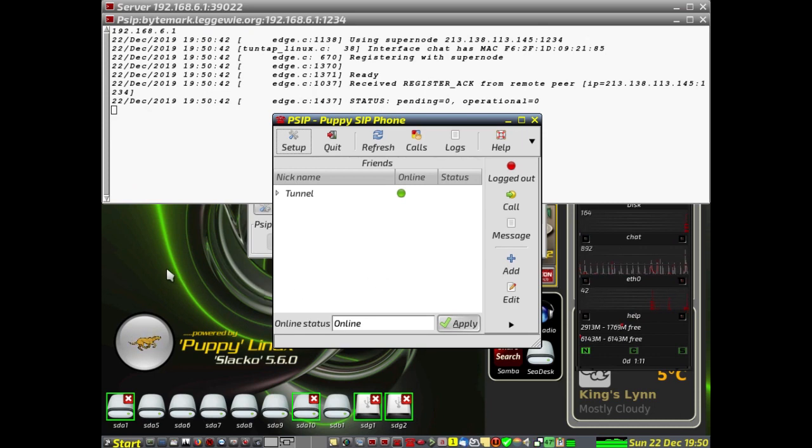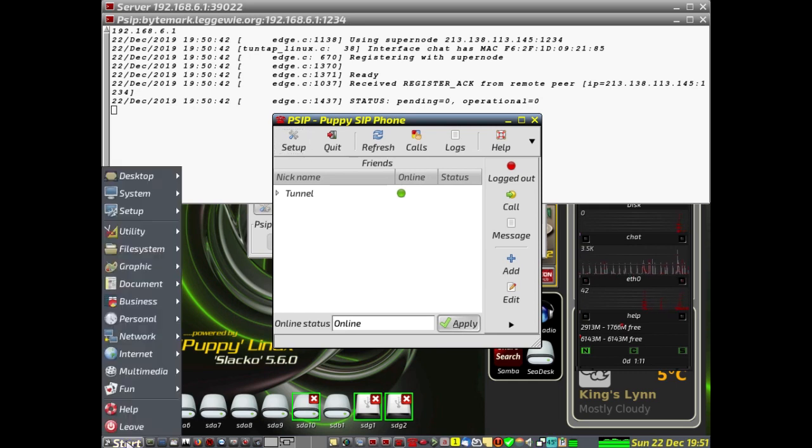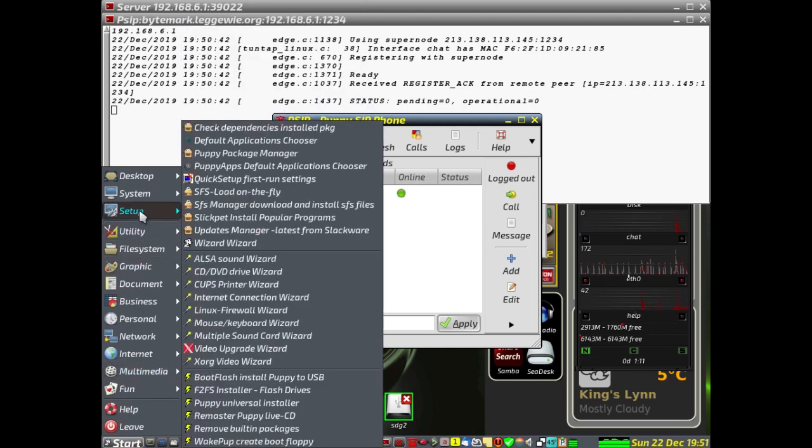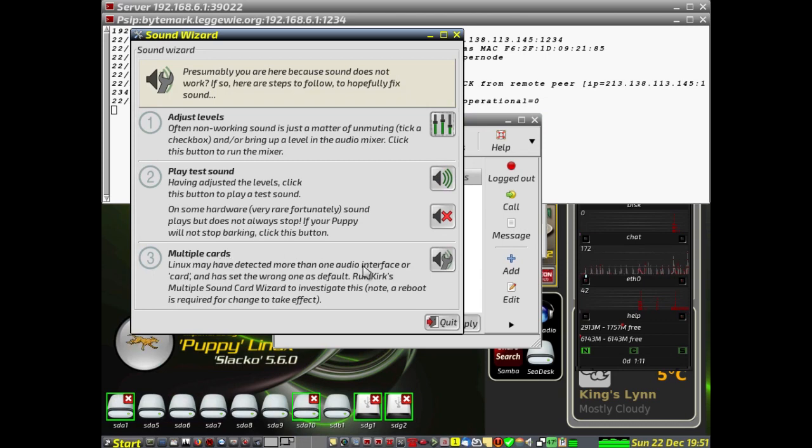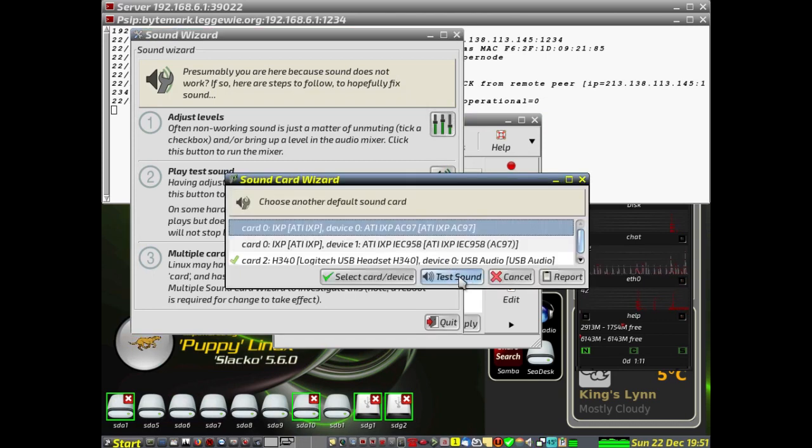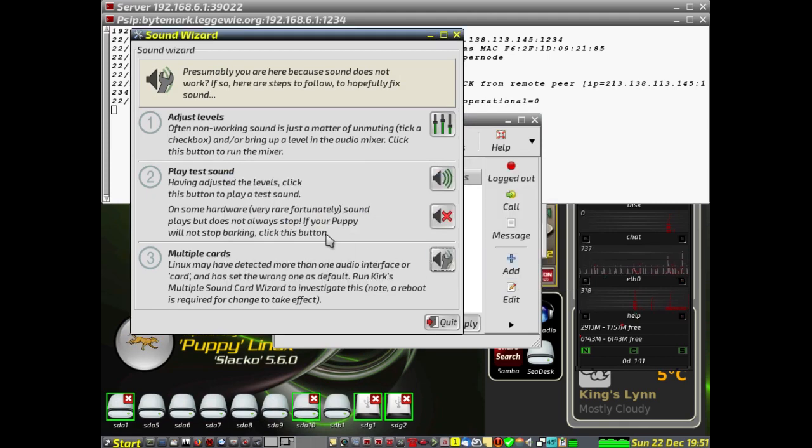Now, a word here about your audio connection. You'll need to set up your speakers, microphone, headset, whatever as your default audio card. Best way to do this is with the ALSA Sound Wizard, obviously, which allows you to set your card, etc., and then configure it via Retrovol.